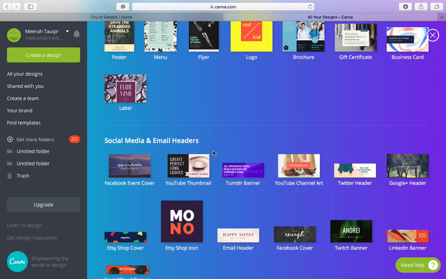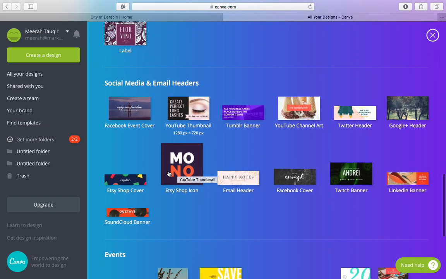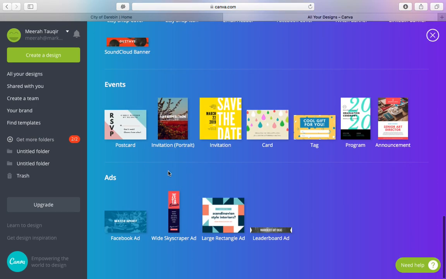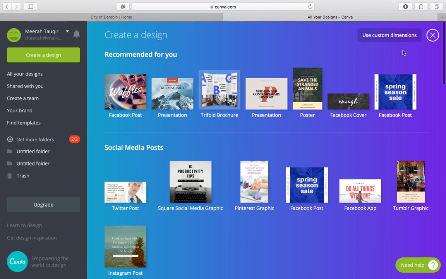You've got social media that you can create using Canva, again, a banner for Twitter, for LinkedIn, for Facebook, for Google. And if you are running any events and you need some event invitations or any cards or announcements, anything that you are creating, even advertisements, you can essentially find a template on the right-hand side here, which is already set up in the dimensions that you would need for that particular platform. So that's the best thing about it.